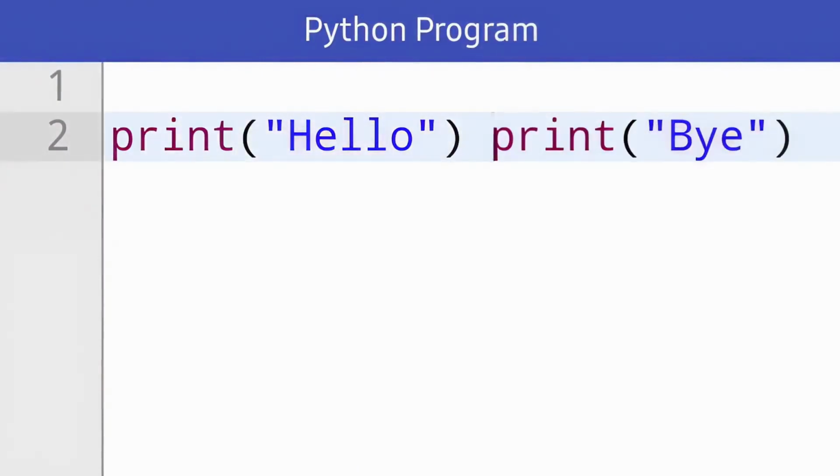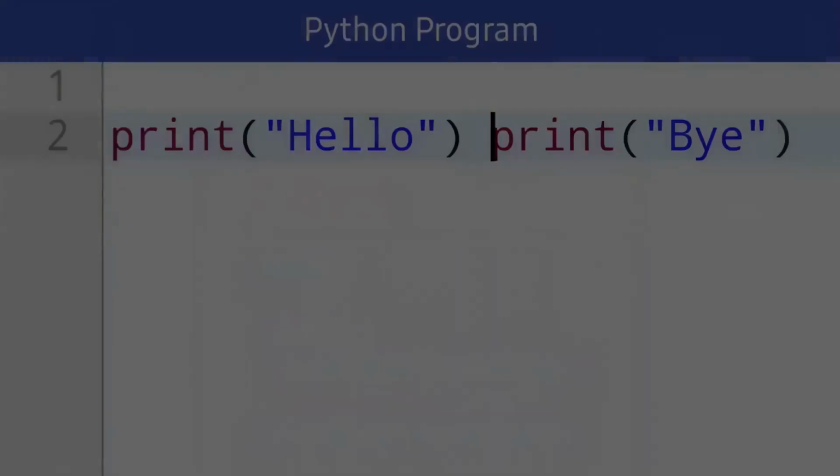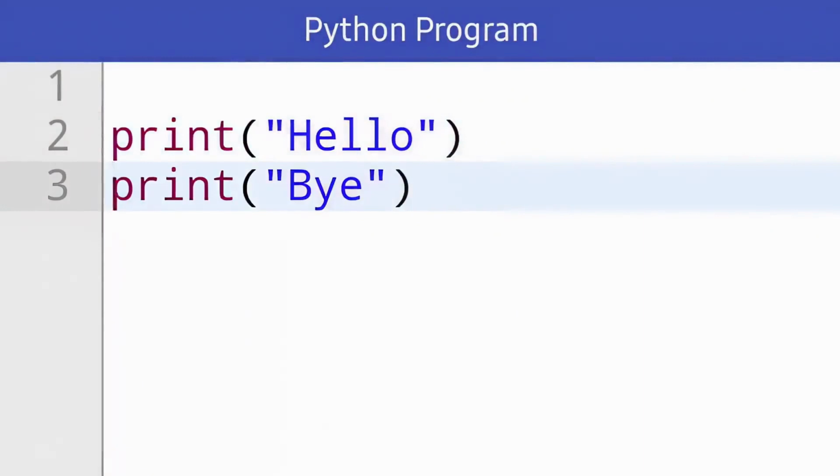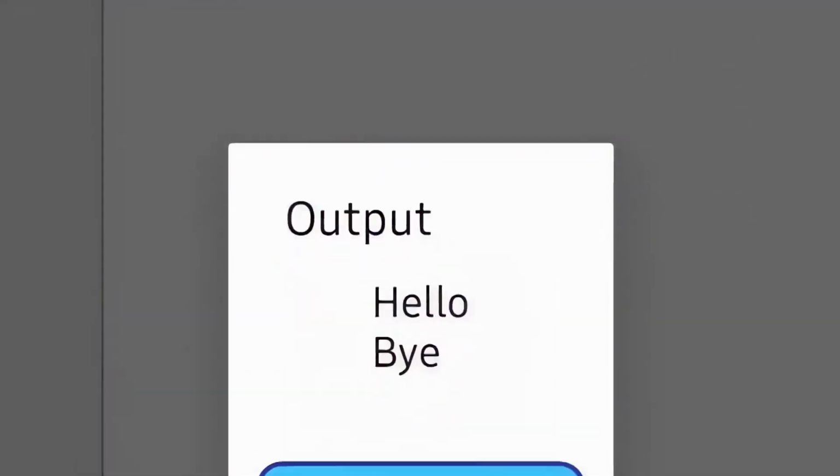For example, if we have two commands on the same line, it will result in an error because Python wouldn't know exactly where the first command ended and the second command started. As you can see here, when I run my code, we get an error. However, when I put the commands on two separate lines, everything seems fine.